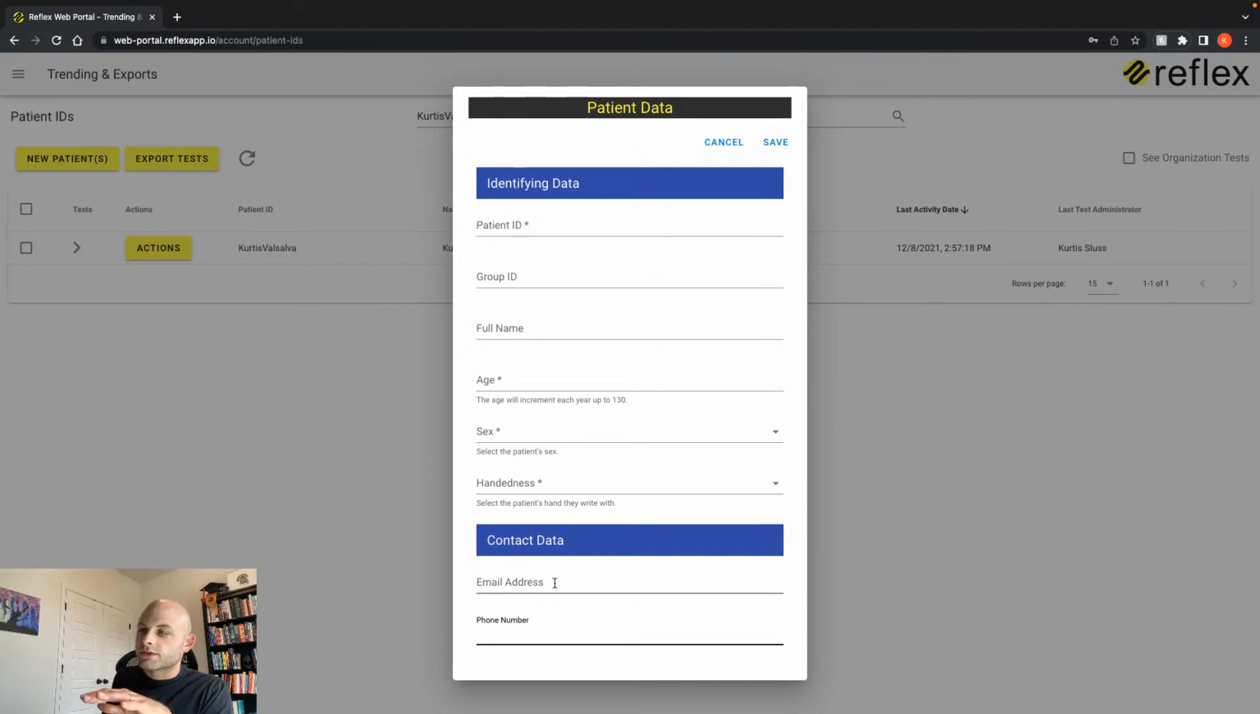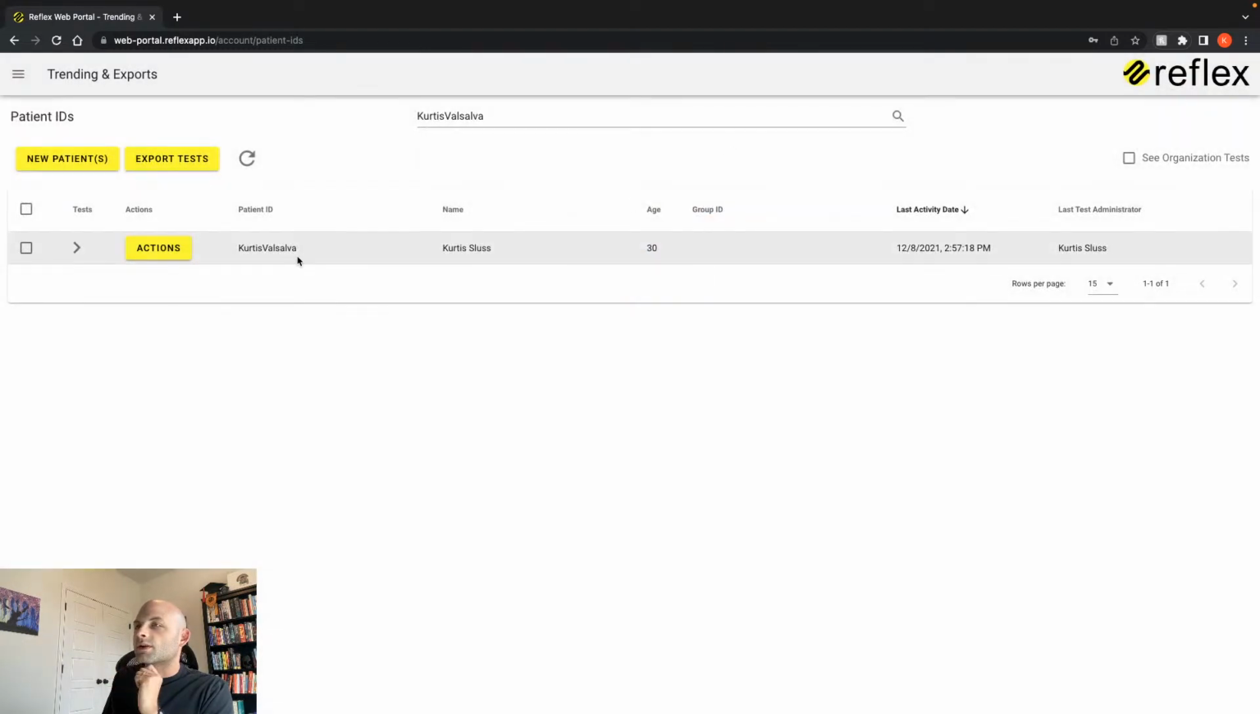and they have the ability to chat with us directly in the app. So this is purely just for communication with our services to the patient through you. And then we have the regular identifying data, so you can go ahead and fill that out like usual. So we'll cancel this because we're not creating a new patient.